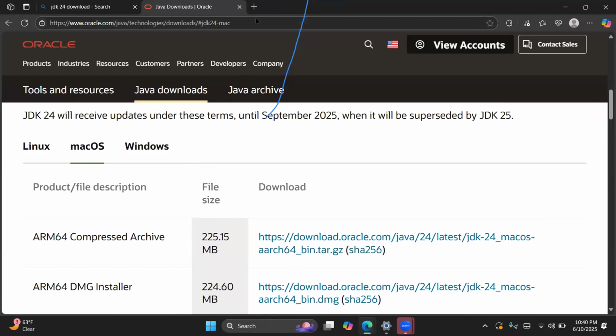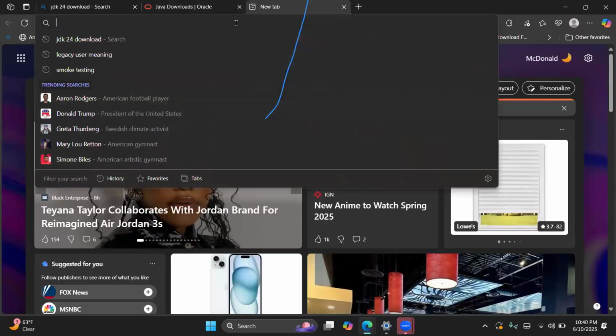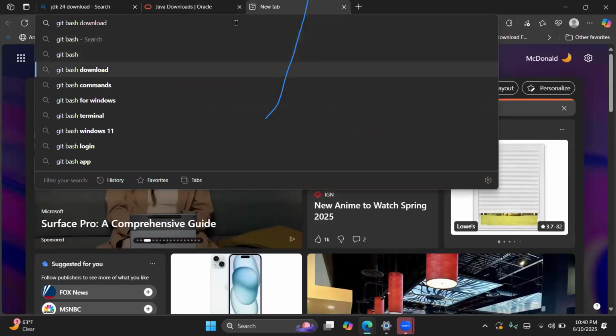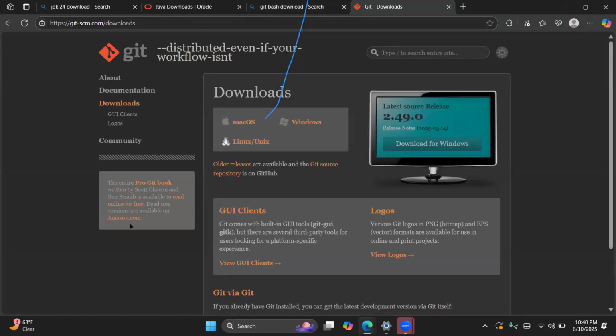Now, once we install Java, the next thing we need to install is Git Bash. This Git installation is applicable for Windows users only. For Mac, the installation will be different, which I'll explain later. Shruti, I might need your help for the Mac system, so I'll keep you posted. Yeah, sure. So this is for Windows users.